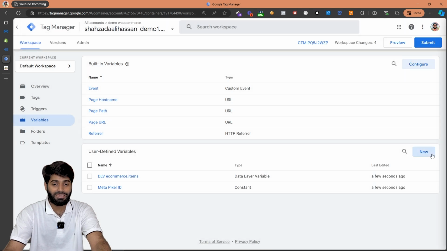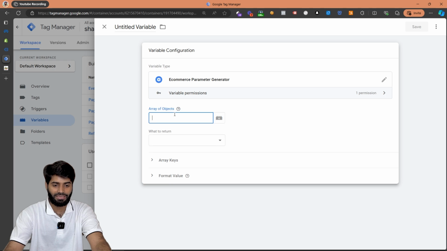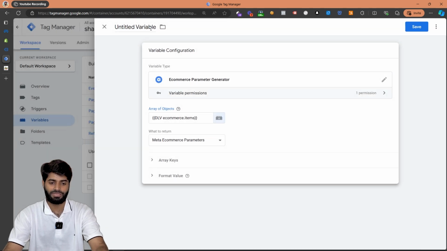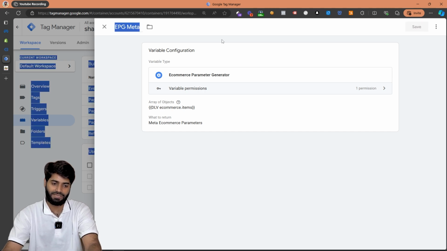Great. The next thing we need is the e-commerce parameter generator. So let's select the parameter generator here, and the only thing it needs is the e-commerce items object. So let's give it the object and rename this as EPG and meta. And let's click on Save Changes.